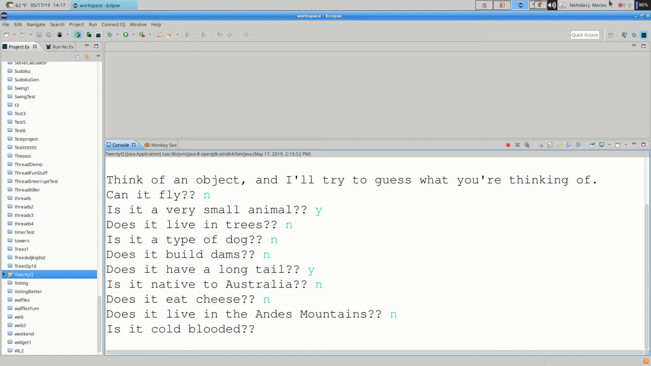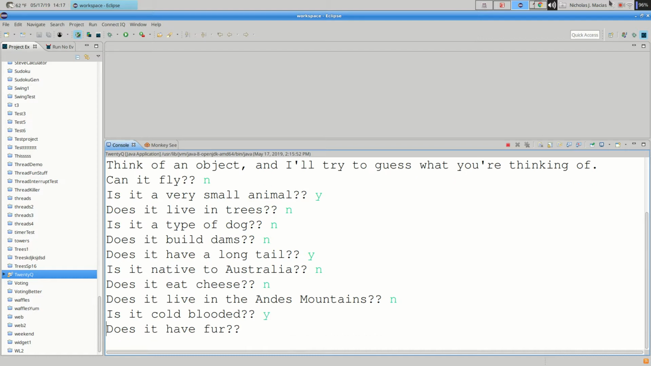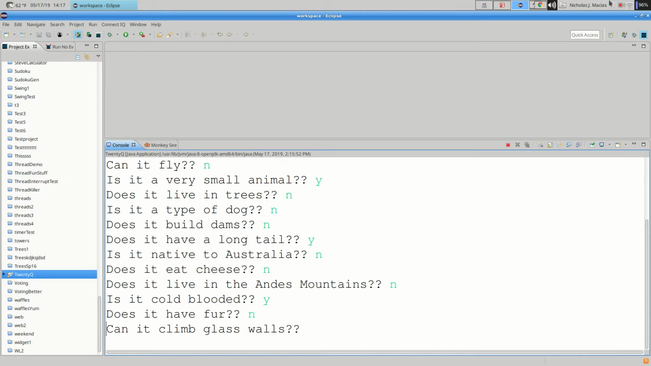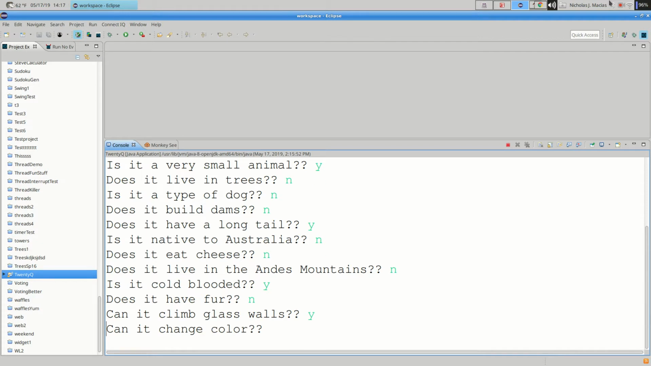Is it cold-blooded? Lizards are cold-blooded. Does it have fur? No. That would be weird. That would be a platypus. Can it climb glass walls? Do they do that? I think they do. It depends on the lizard. Yeah, it might be strange because we don't have a particular lizard in mind. The too generic animal. I think for a generic lizard, maybe put yes. Yeah, I think so. Can it change color?